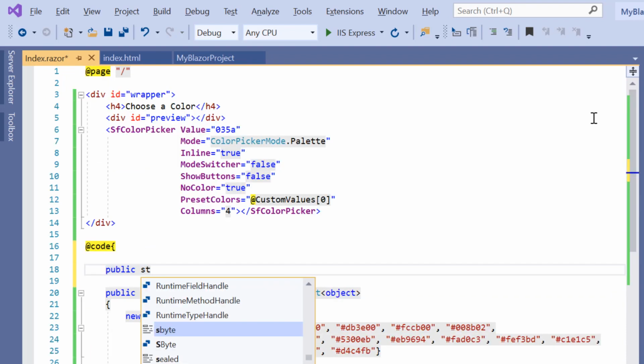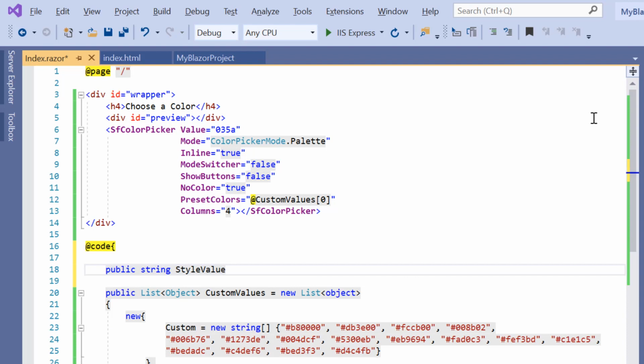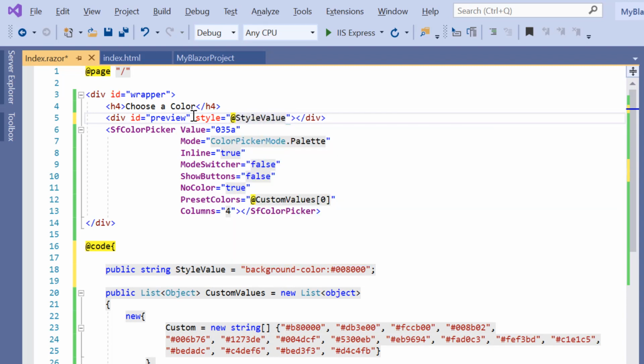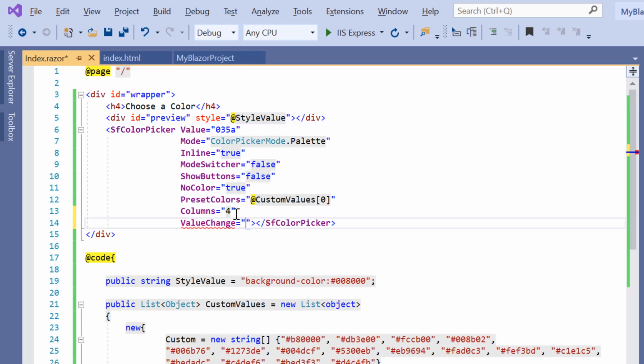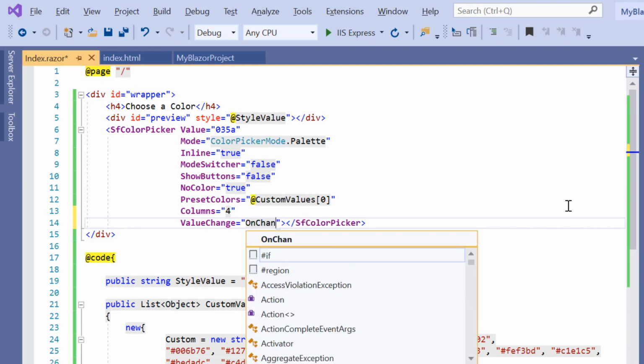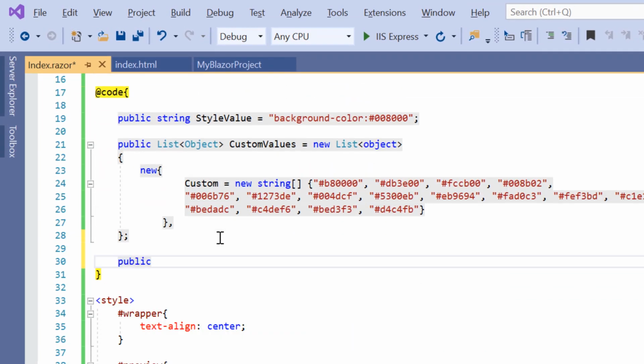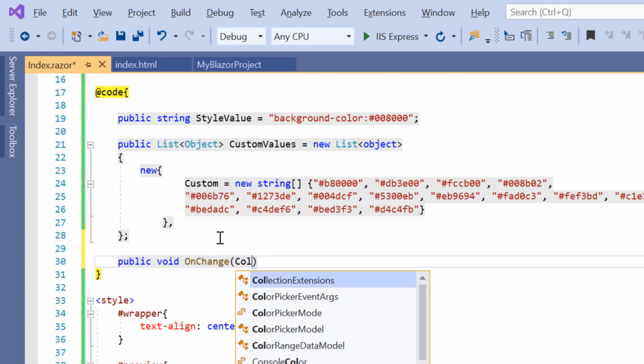Let me declare a variable style value and set some background color to it. Then I will assign this value to the style property of the div element. When I choose a specific color from the palette, I want to apply that color to the div element. To apply the selected color value to the div element, I may need to make use of the ValueChange event of the color picker. I will add the ValueChange event and assign the callback method onChange. Then I will implement this event handler inside the @code directive.